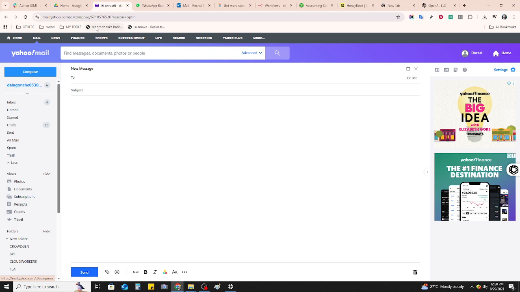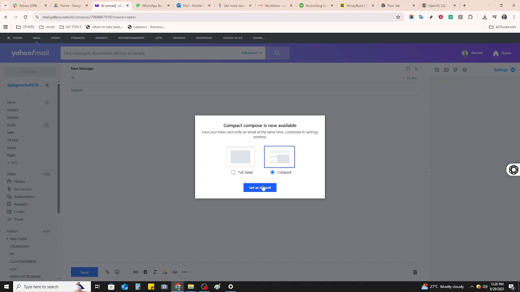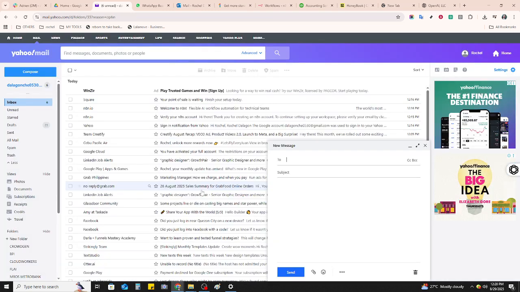Let's begin by opening Yahoo Mail. Once you're logged into your account, you'll want to navigate to the Compose button. This is where you'll start writing your new email. It's important to note that Yahoo Mail Compose is equipped with a variety of tools to enhance your email experience, one of which is the integration with Google Drive.